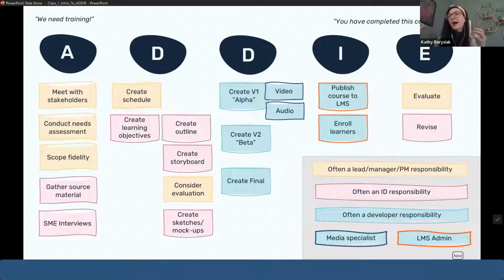Now I think this is what ADDIE actually looks like in a day-to-day scenario, in an instructional design scenario. And I'll walk you through this. But over here is really where you get the, hey, we need training. Somebody tells you that, whether that's a client, a stakeholder, or a leader that's like, hey, our sales are down this quarter and we don't know why. We need more training on that. That usually prompts a project request, which again, we'll talk about later.